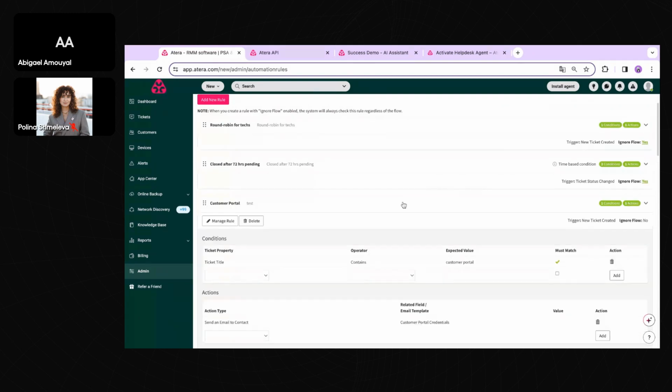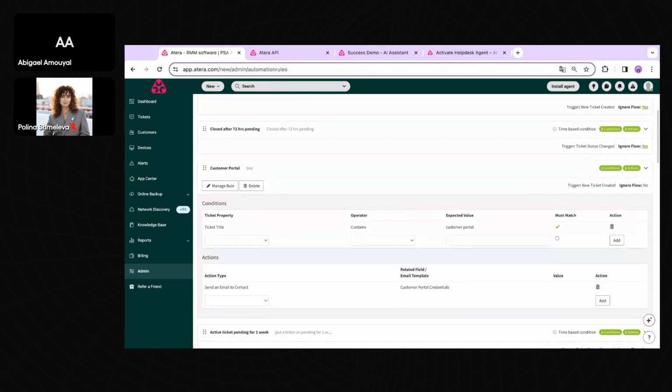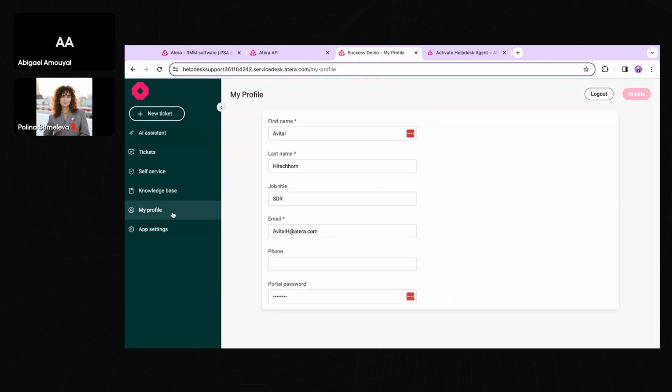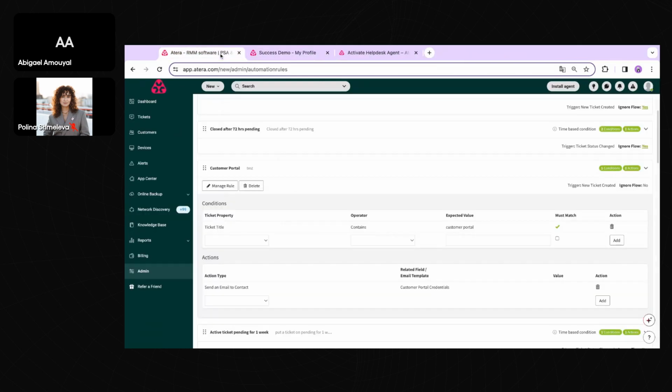Another one can be based on ticket title. For example, keywords that you put in, and based on that, you can send an email to a contact, or you can assign a technician. There's a lot of different things. In this case, for the customer portal, if the title contains customer portal, meaning the end user probably is messaging you because they forgot their password, then you can just send them their credentials automatically. By the way, the end user can now just recreate a password directly from their portal. When they log in, they can click on activation link and they will receive a link directly to their email. Just makes it easier as well.